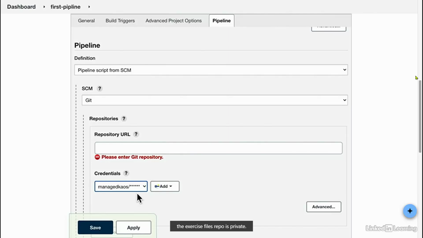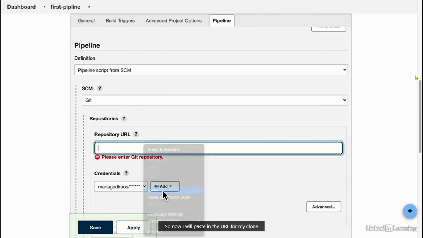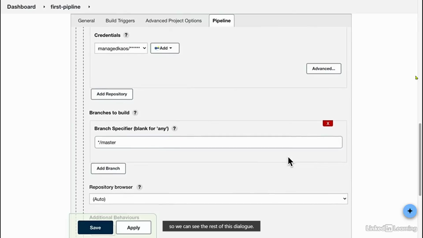At the time that I'm recording this, the exercise files repo is private, so I need to add my credentials to access it. By the time you access this lesson, the exercise files repo will be open and available for you to access without credentials. So now I will paste in the URL for my clone of the exercise files repository. And let me scroll down just a little bit here so we can see the rest of this dialog.